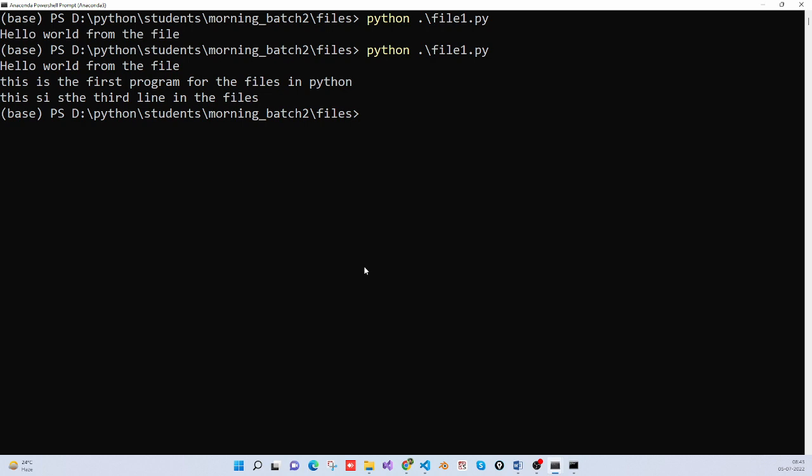Previously there was a single line in my file, so the output was also a single line. This time I have three lines in my file, so it is printing all those lines. If you have 10 lines or 100 lines, it will print all 100 lines, guys. How many lines you want, you can do that.